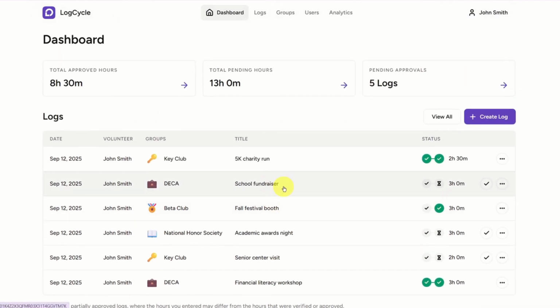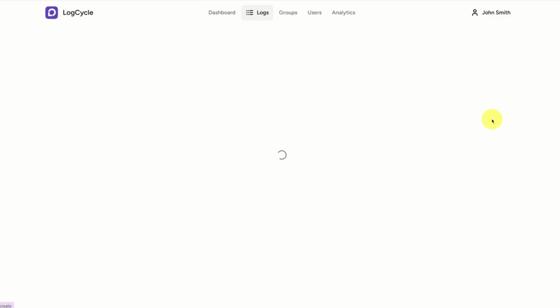So what we're going to do here is to create a log. Admins typically don't create logs. The volunteers will create logs and you will simply approve or deny. But for the purposes of this demo, we're just going to show you how this works.